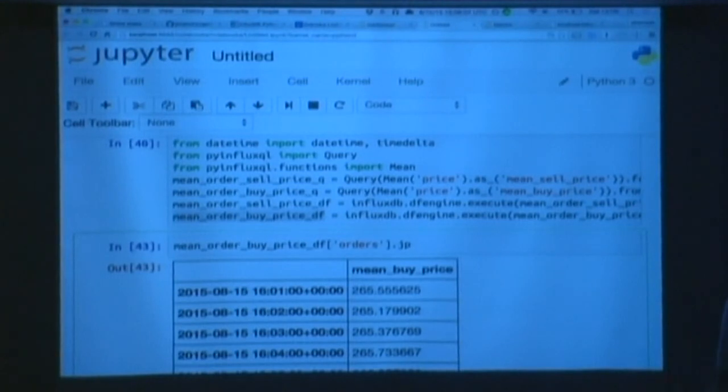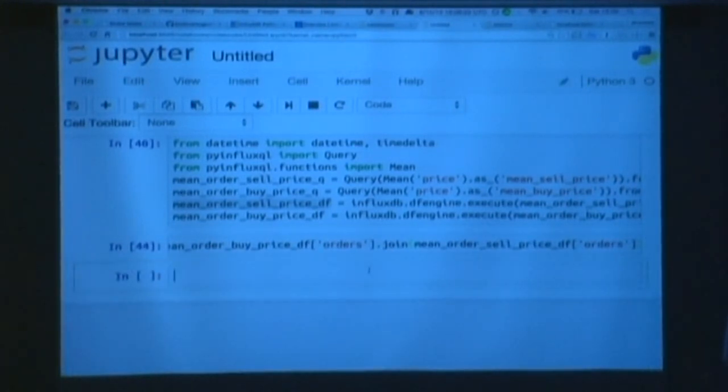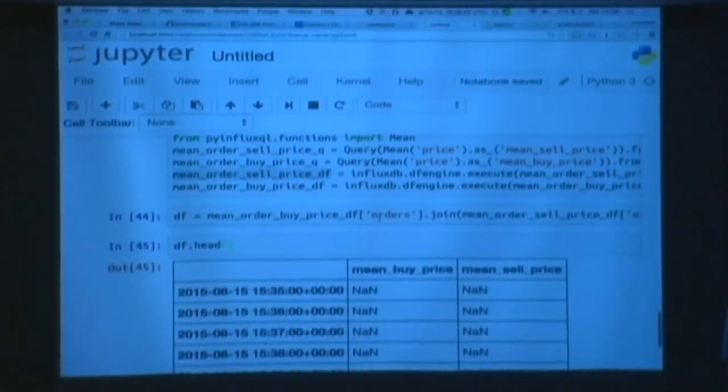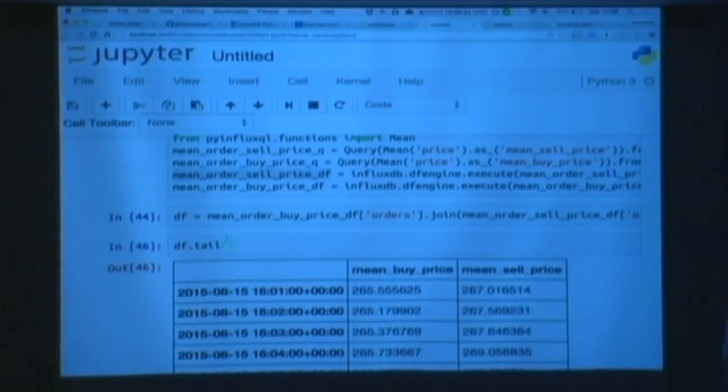Where is this in my code? Right. So we're going to join the two data frames onto each other. Df equals, that works, and now we get both sell and buy price, and now we can calculate the spread for every minute.